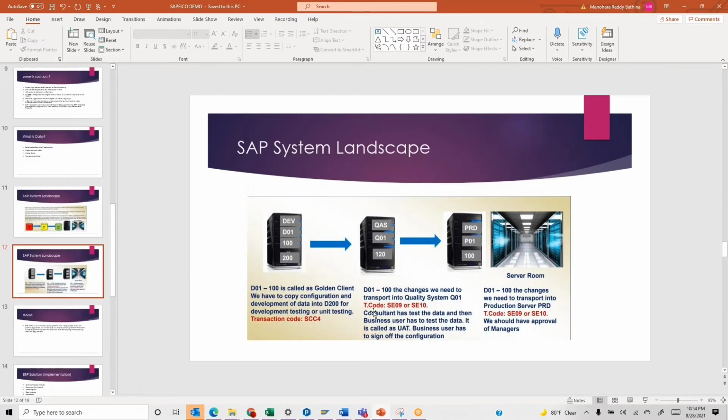Here I have given some transaction codes, nothing to do with these transactions. So you will come to know. Under one development system, you will have multiple clients, as I said. So this is the way it looks.